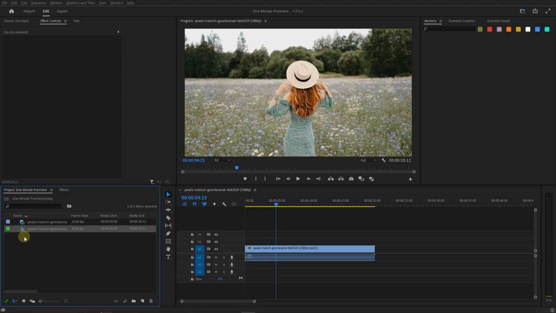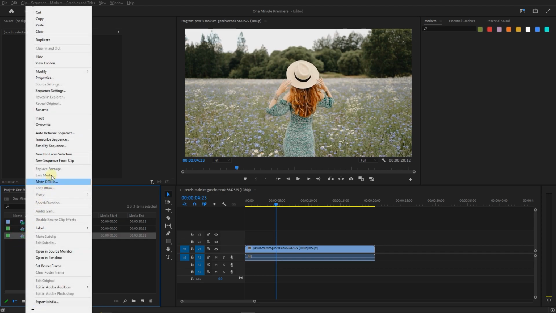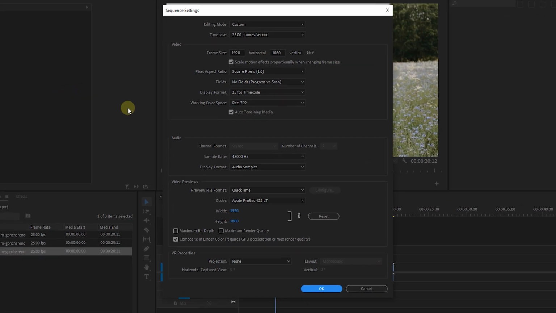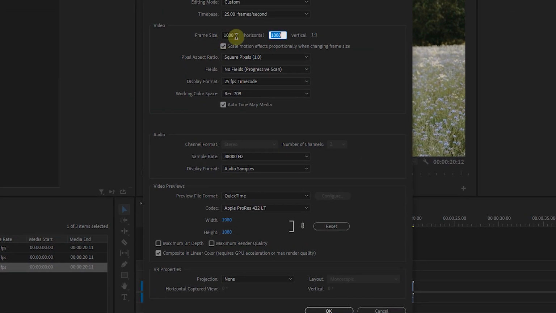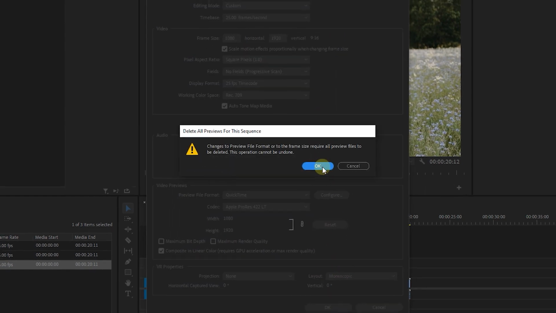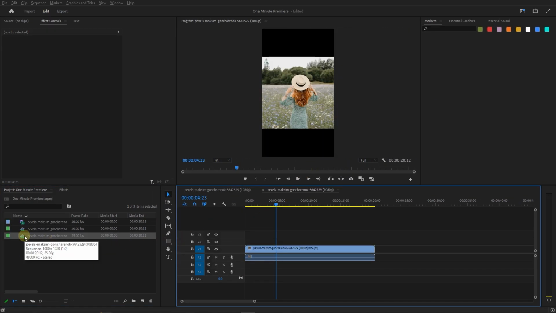Select your original sequence and duplicate it. Right-click on the duplicated sequence and select Sequence Settings. Swap frame size horizontal and vertical values so we get a 9:16 dimensions and click OK. Now we have this vertical sequence.